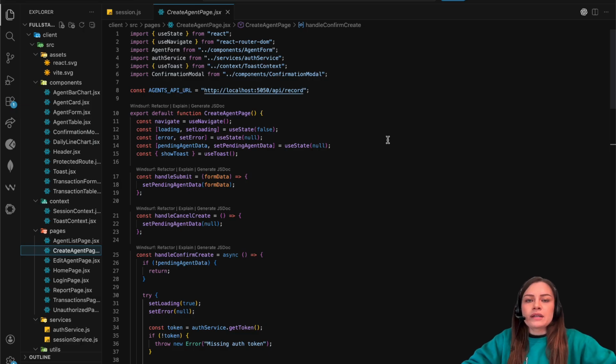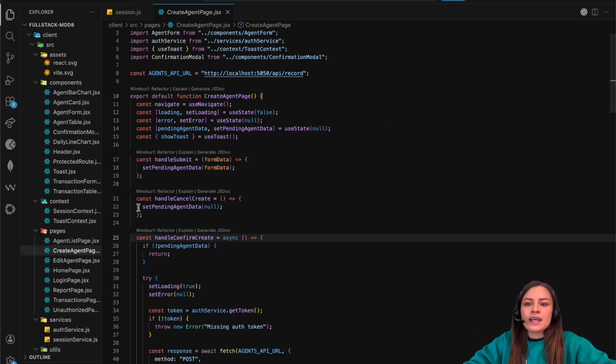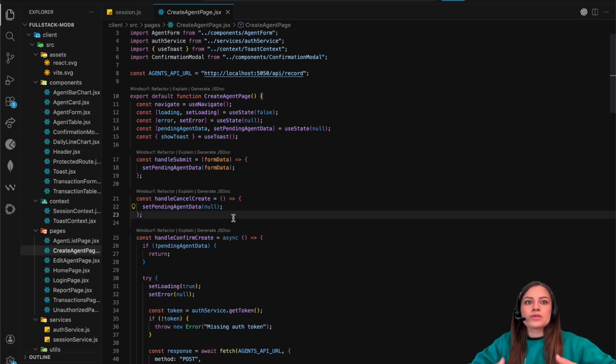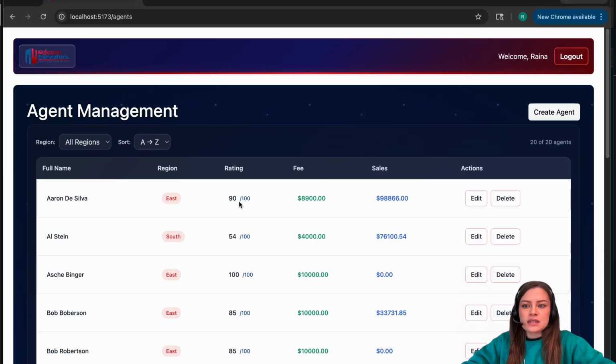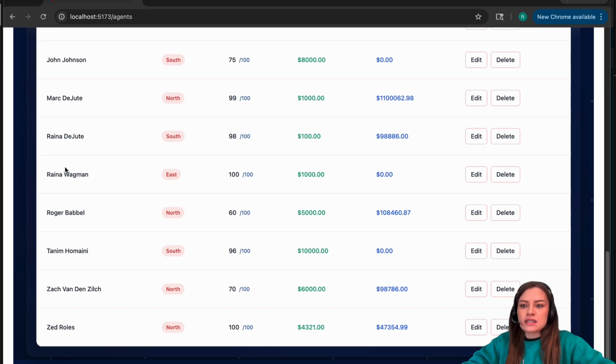Now looking back at the code, here we can see a two-step flow. When the form submits, instead of immediately making the API call, it sets a pendingAgentData state with the form data. The modal's show prop is tied to whether pendingAgentData exists. When the user clicks yes, handleConfirmCreate runs, that's where the actual POST request to API/record happens. On success, we show a success toast and navigate back to the agent list. And then, of course, we can see that new agent exists right here in our table.